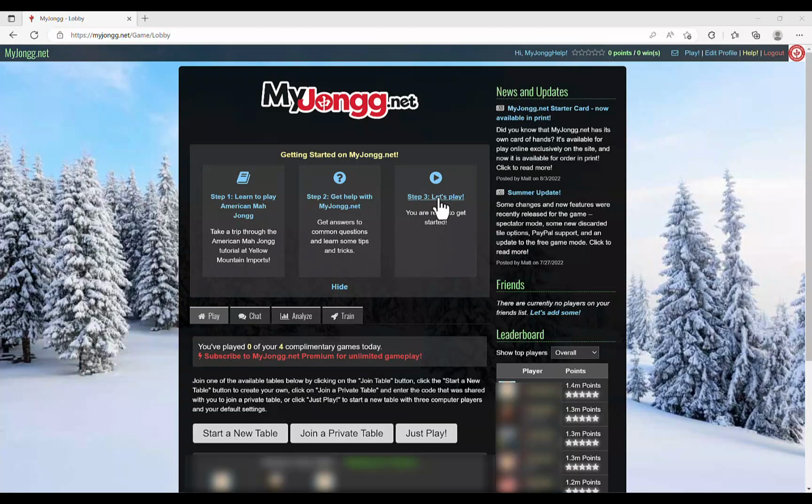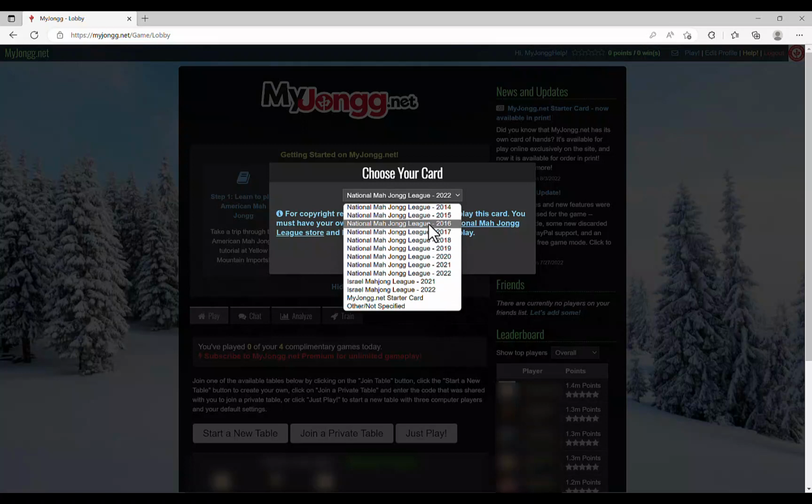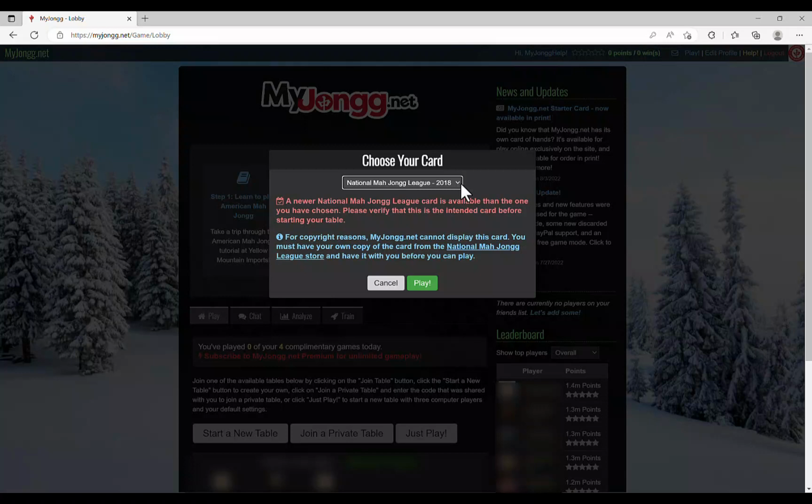The first thing you'll have to do is choose your card. What you will see here is a drop-down menu of multiple options. If you own any of these previous cards and want to play a previous year, you're welcome to do so. Just select it by clicking. If you choose anything other than the most recent card, you're going to see this note here that says a newer card is available. Please make sure you're selecting the correct one.